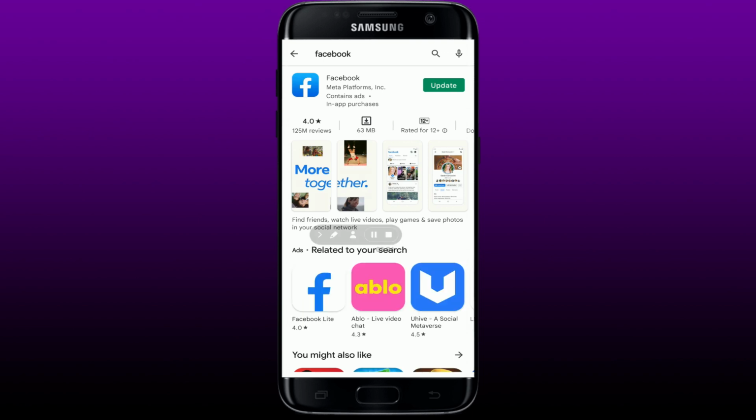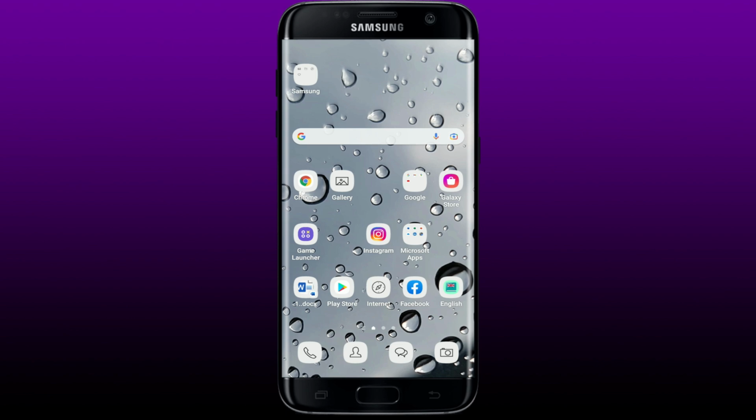If you see an update button popping up right next to Facebook, that means your application is not updated to the latest version. Simply tap on update and get it updated first. Once the update is completed, tap open Facebook and see if that fixes your issue. If that still does not, then follow the steps.